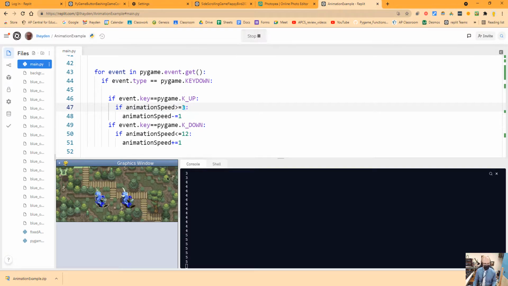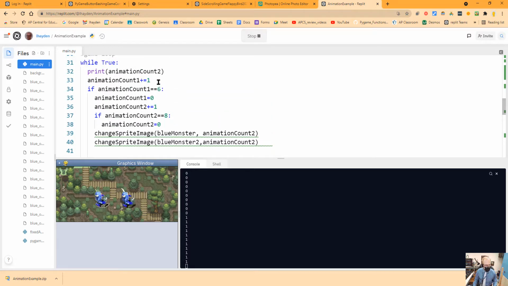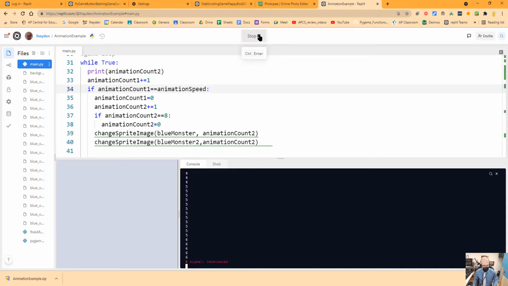So let's see how this works, and if it works at all. Right now I'm going to speed up the animation, and hopefully you're going to see this. Oh, you know what? I forgot to change this variable. I need to make it animation speed. Now let's try it.